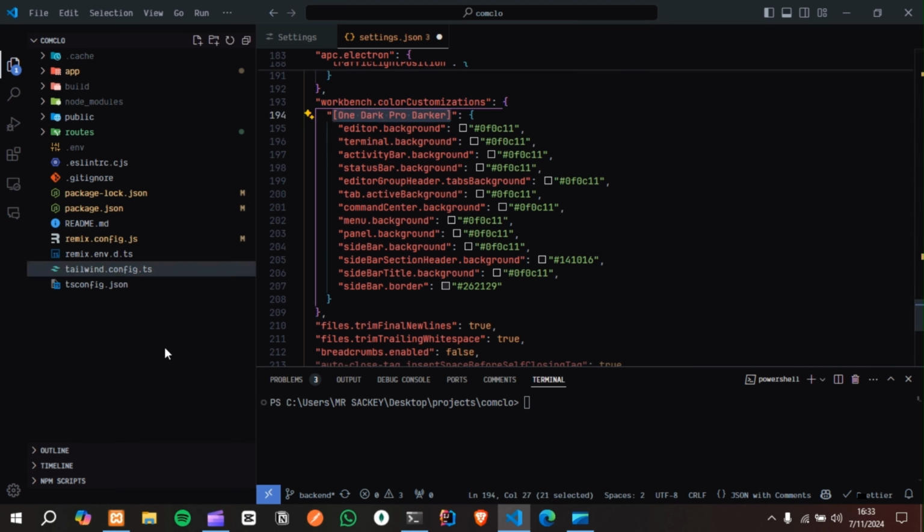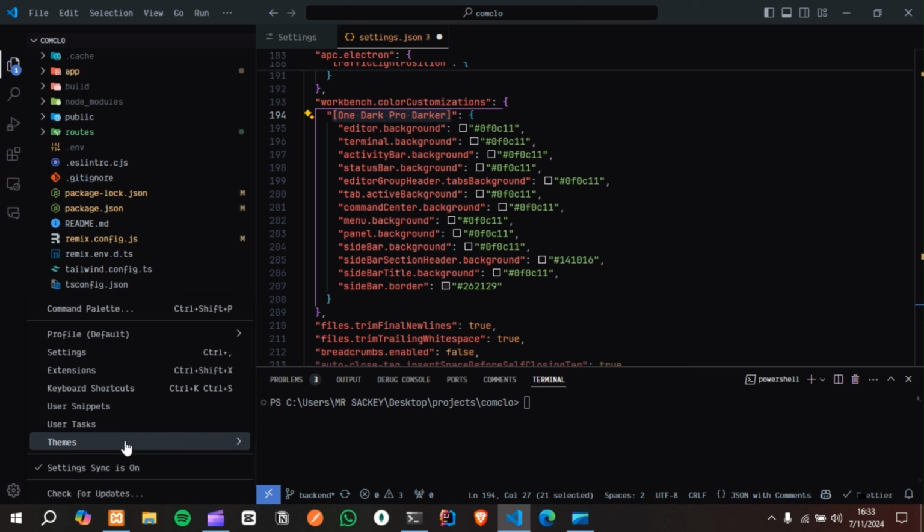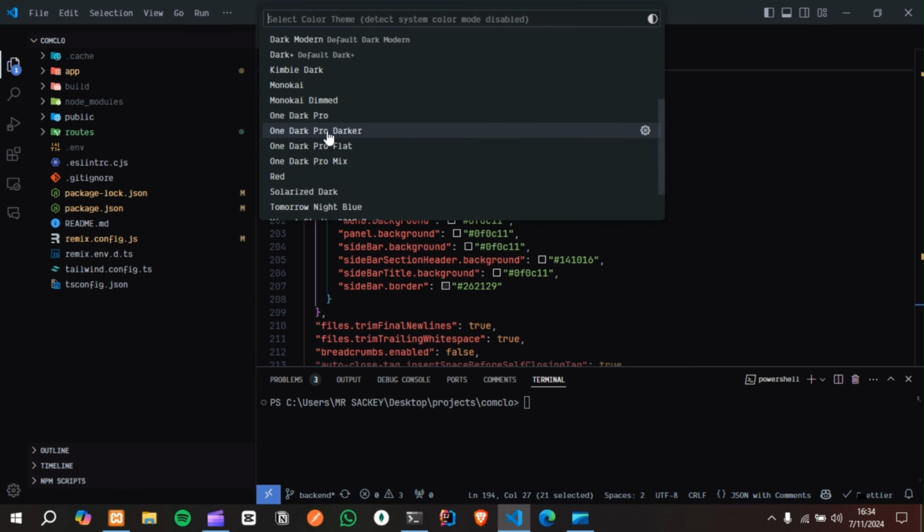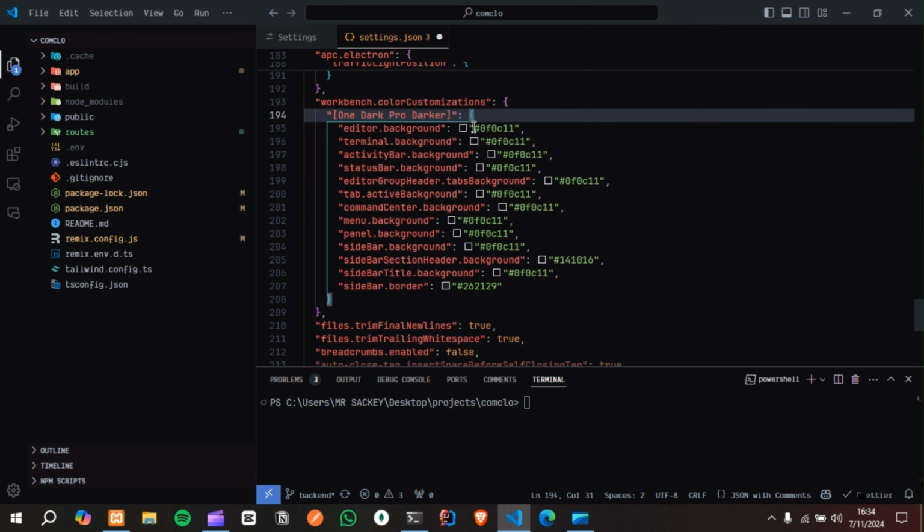Want to add a splash of personality? You can even customize the colors of your theme. I'm using Atom One Dark Pro with a few custom color tweaks to make it truly mine.